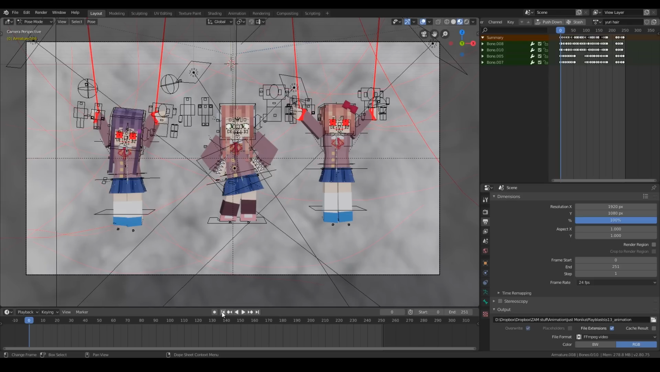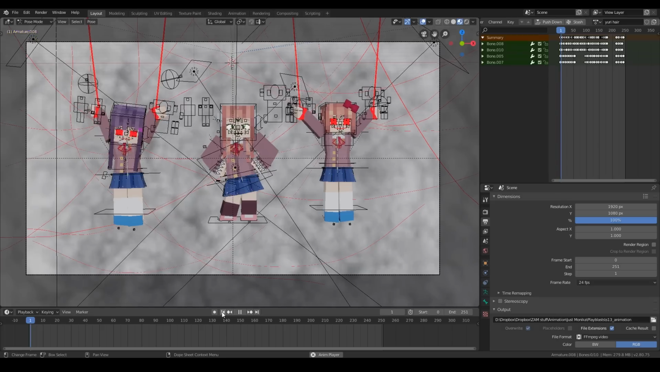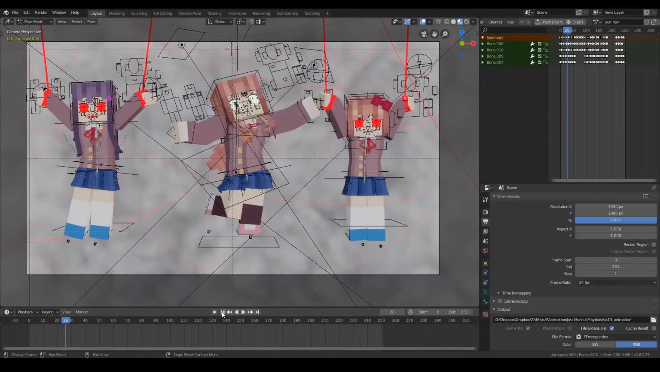Alright, shot 13. The last shot to actually be animated in the entire video, because we kind of just put it off because we knew Monika was going to be dancing for this shot, and I was the one who had to animate that.